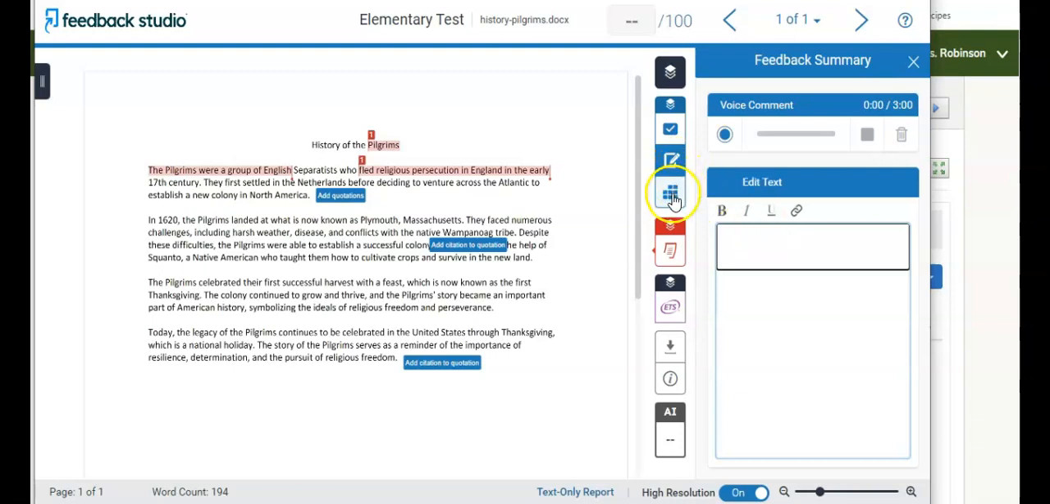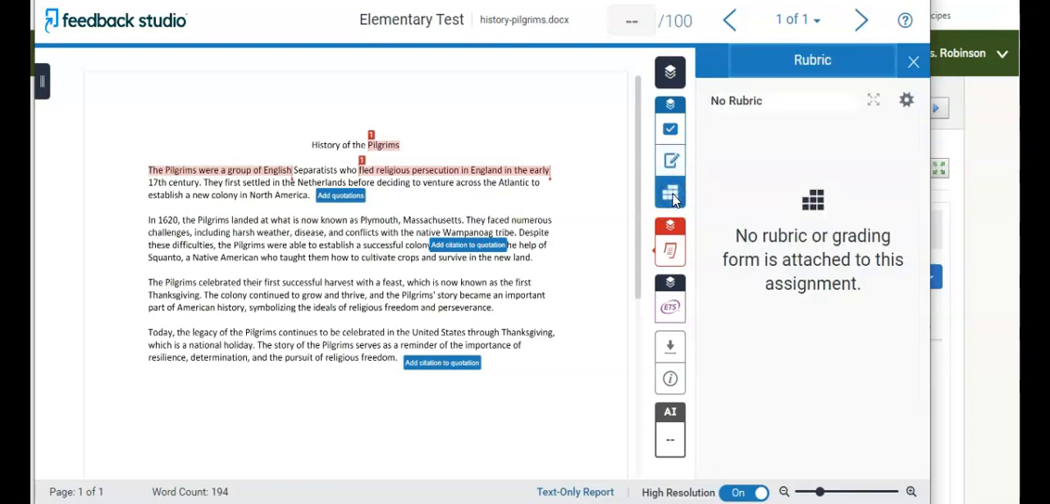Beyond feedback summary, if we scroll down here, if you had attached a rubric to your assignment when you were creating your assignment, you would be able to use the rubric to grade the students by. In another video, we'll go over what rubrics are and how you can assign them and the different options that are available to you. We're going to skip this for now.